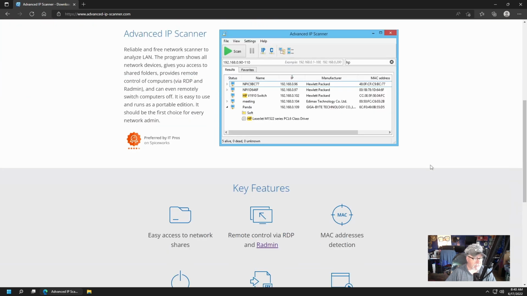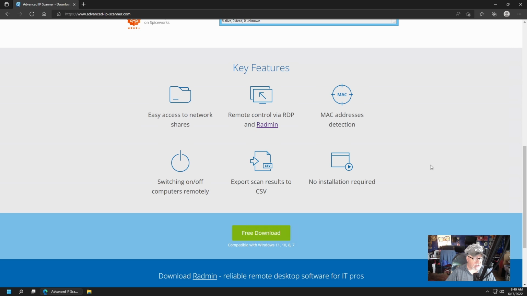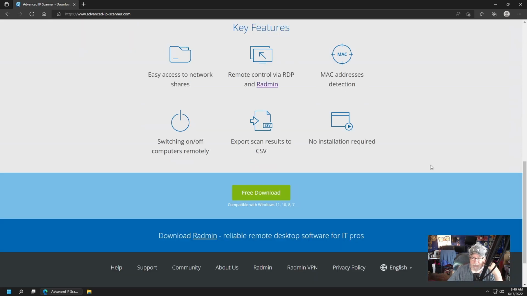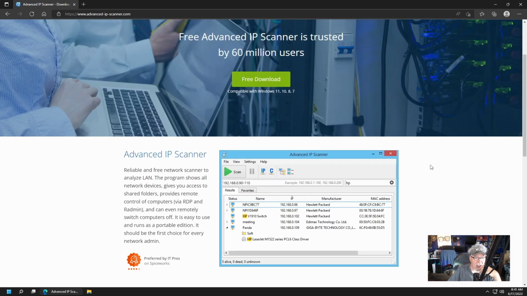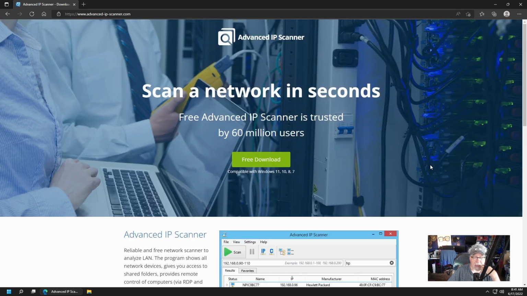And they offer this as a free download, so it'll either install or you can run it as a portable program. And it's been free for years. It's a tool that I use. I happen to love it. And I guess the best way to talk more about it is to show you the tool in action.